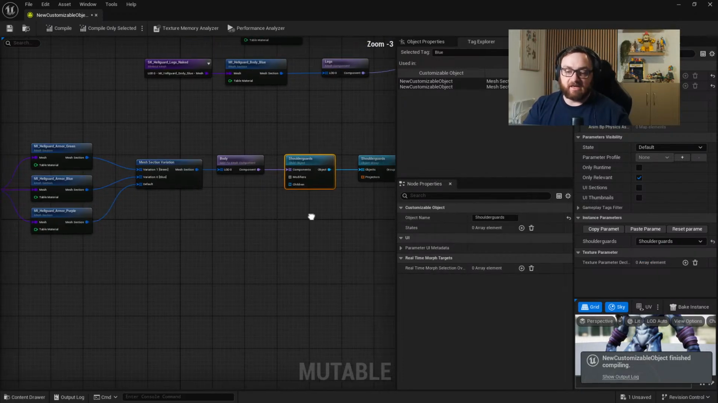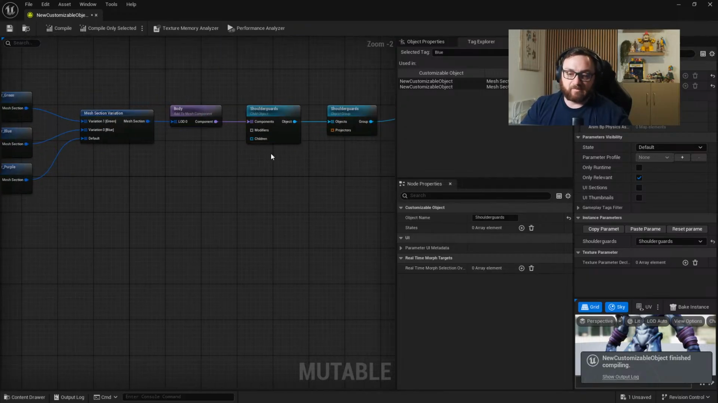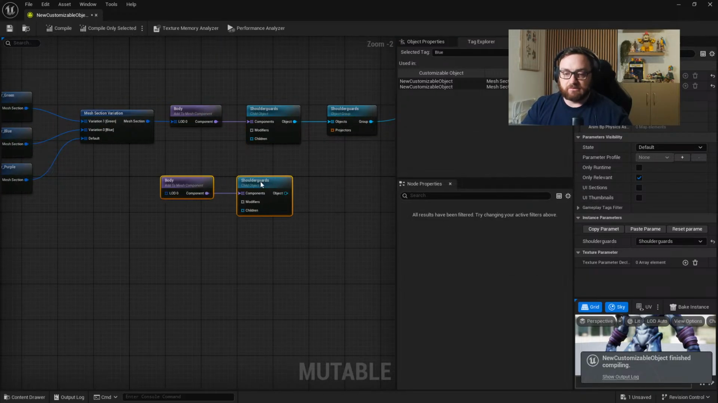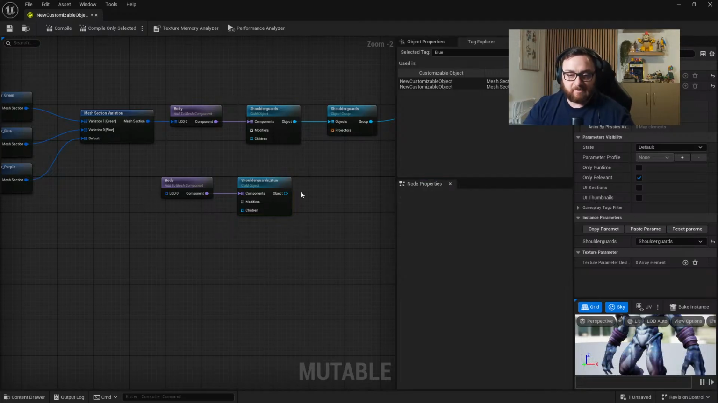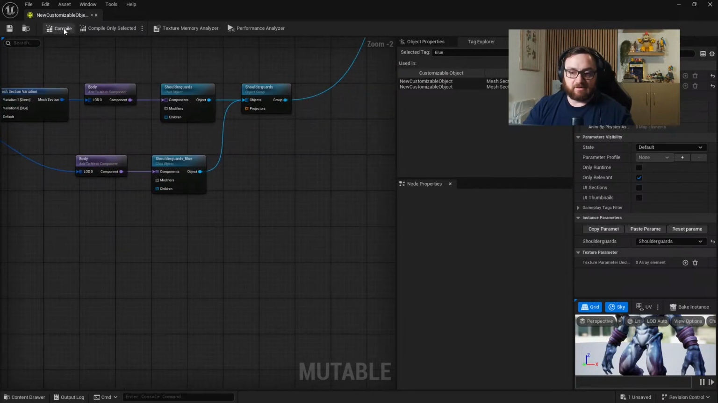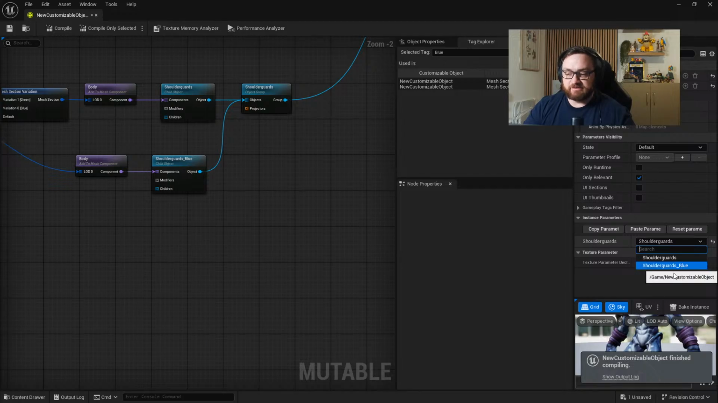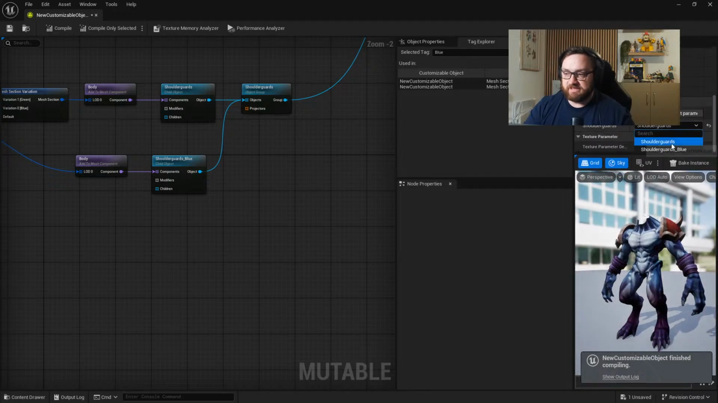But if I had something else in here, for example, if I change this one to shoulder guards blue, put that in there, and put the blue one in there, and hit compile. This will now have the shoulder guards blue option. Okay, so I could go into here and go blue, and that'll change them to the blue variation.